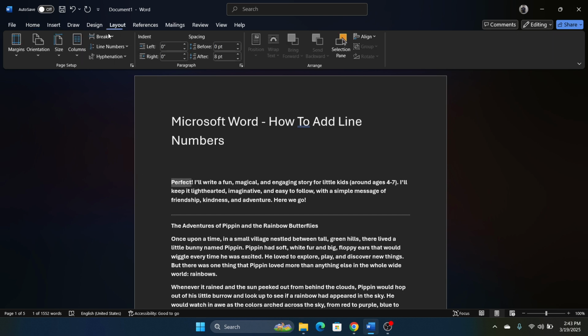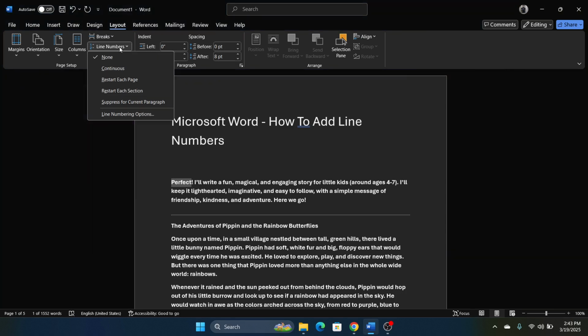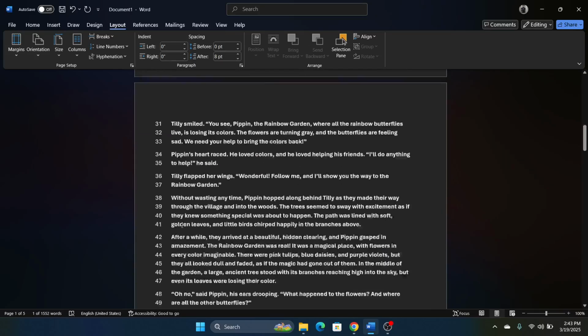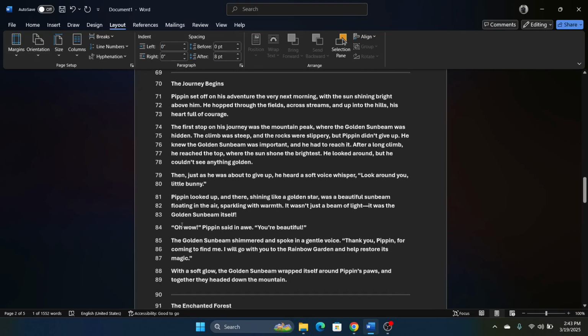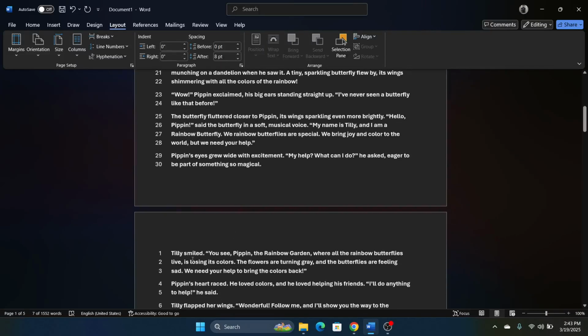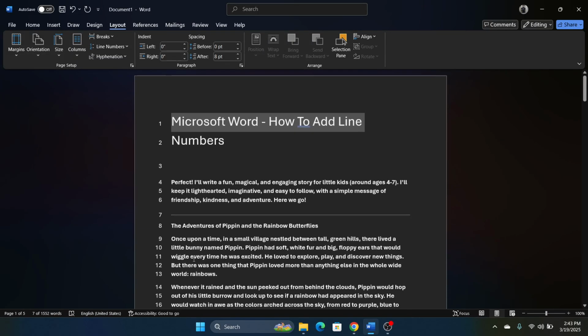Go to the Layout tab. In the Page Setup section, there's something called Line Numbers. Click on it and then you can select line numbers. Now, the first option is continuous, which means it will keep on continuing with the number till the end of the document. The next option is to restart at each page, which means that it will restart from each page onward. So it depends on your requirements.